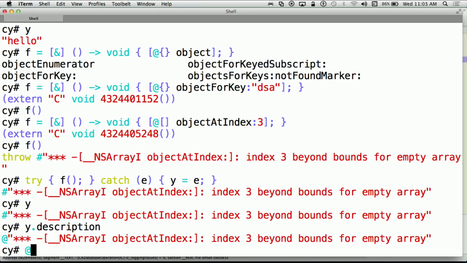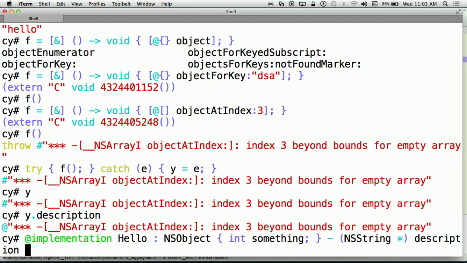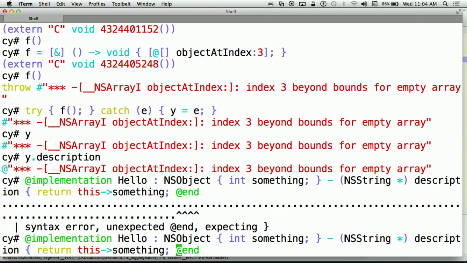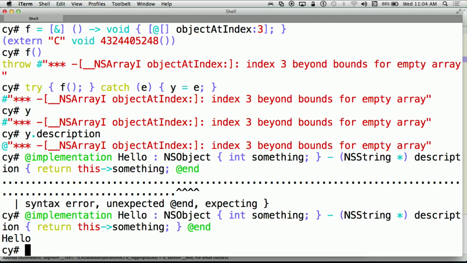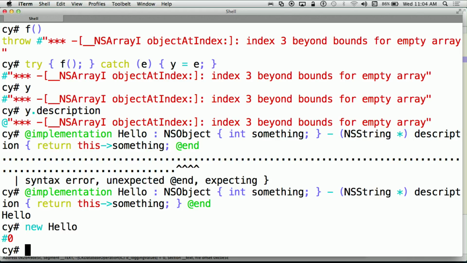Let's see other things. You can declare ObjC classes, not class. It's @implementation hello, NSObject, has a field called something and has a description. Actually, I probably should put in NSString description, which returns this something, and that will actually be more dynamic than ObjC. All right, syntax error there. All right, so now I've got hello. Now we're going to allocate a new hello, and I get back the description as 0.